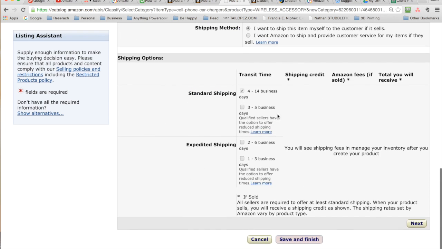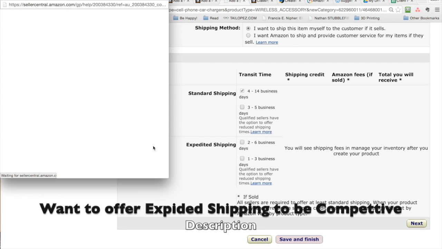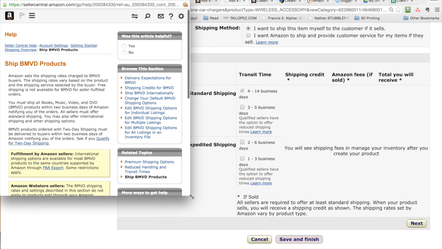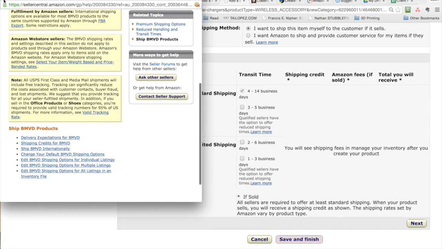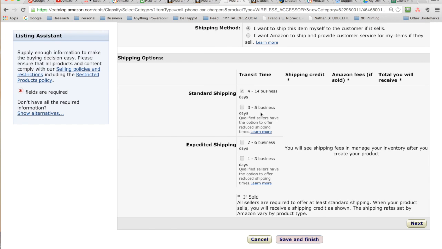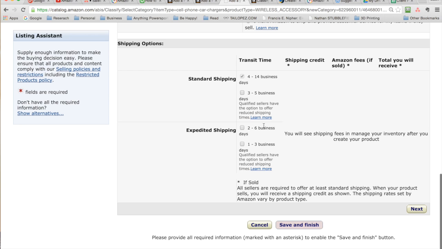Then right now the standard shipping. This is for qualified sellers. This is what you definitely want to work towards. And here you can see, okay, what does it take to be a qualified seller for Amazon? And you can go through. But the less time getting it down there, the better. Expedited shipping.